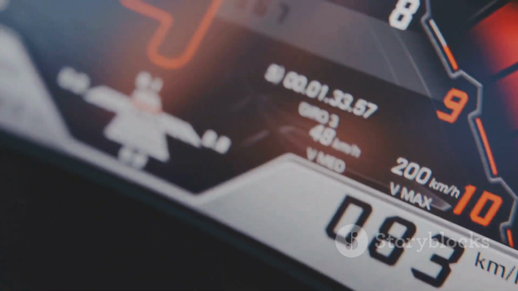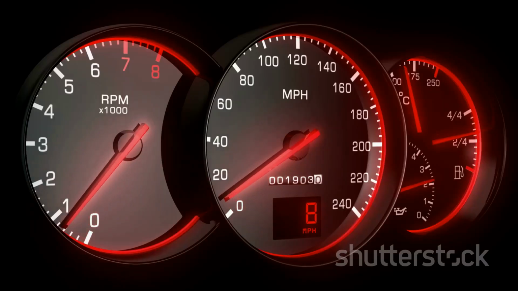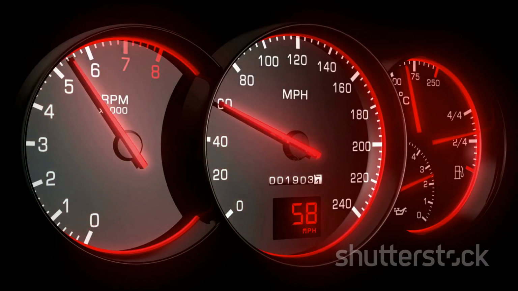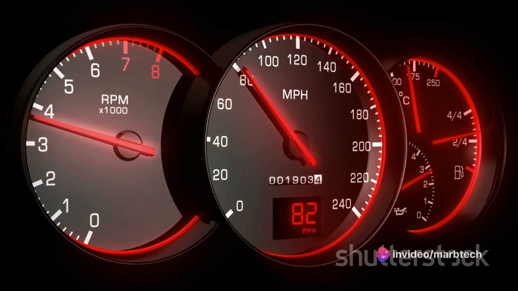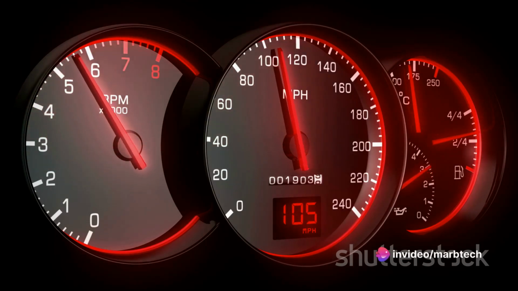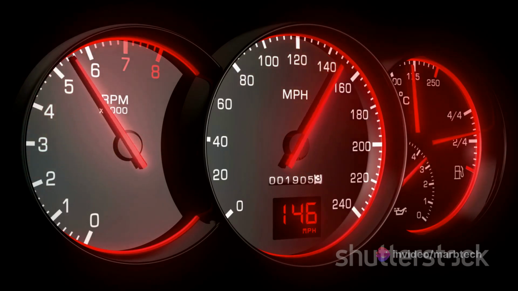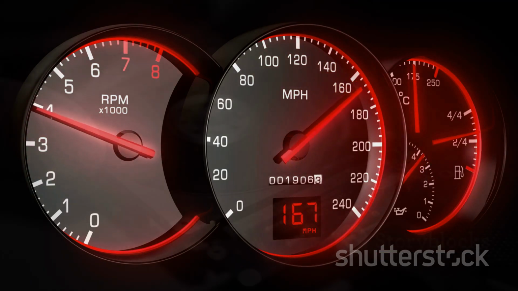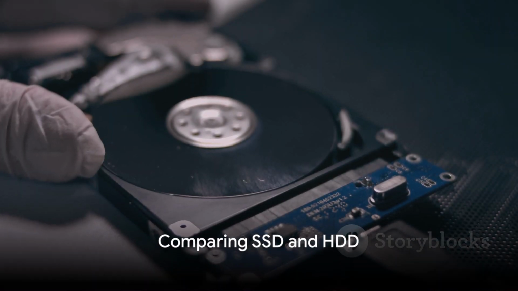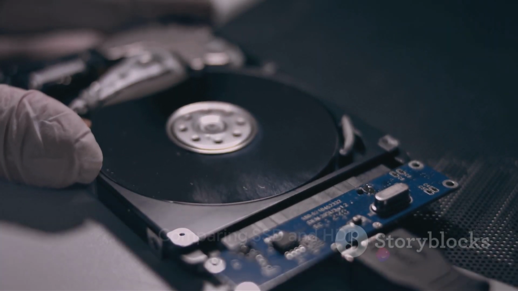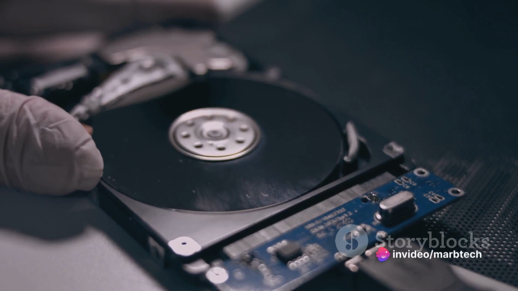SSDs are becoming more popular due to their speed and reliability, but they can be more expensive. So, whether you choose an SSD or an HDD depends largely on your needs and budget. But one thing's for sure, once you've experienced the speed of an SSD, it's hard to go back to an HDD. So, how do SSD and HDD compare in terms of performance, durability, and cost? Let's dive right into it.